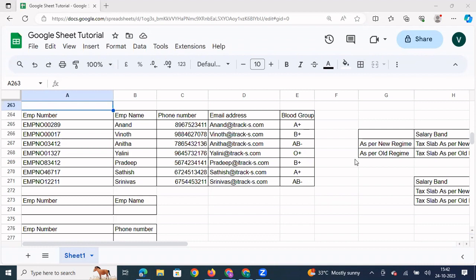Dear viewers, welcome to another video on Google Sheet tutorials. In this video, we will understand about the Google Sheet function LOOKUP.